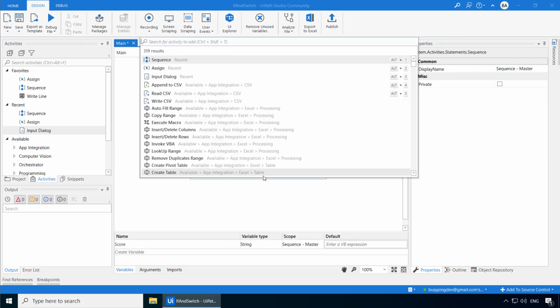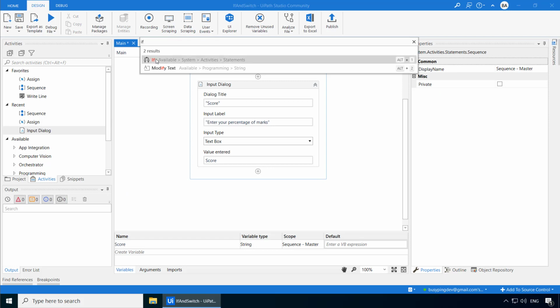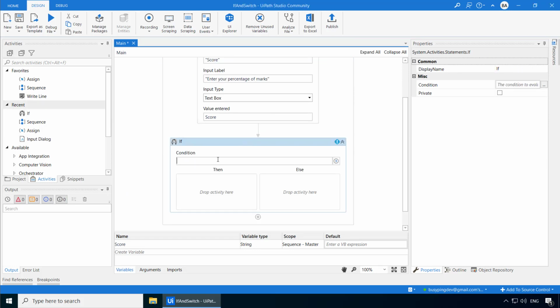I'll then add an if activity, and the condition will be score greater than or equal to 60. But we will get a warning here because score is a string, but we are trying to use a comparison operator which can be used only with a number like an integer or a double. Since this is going to be a percentage, I would like to convert this to a double so that it can also work with floating point numbers. So in order to convert this to a double, I'll use the method double.parse, and I will pass the score as an argument.